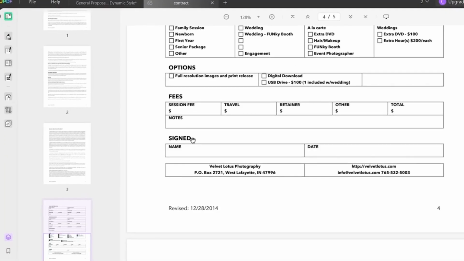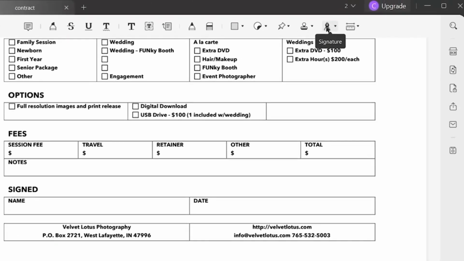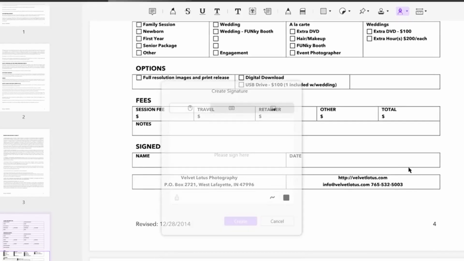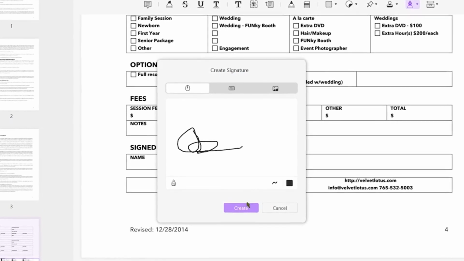Now, if you want to add a signature to your PDF, you need to select the comment section once again and click the signature icon from the top. Then just click on Create to start creating your signature. So in this box, you can start creating and adding your signature for the PDF.